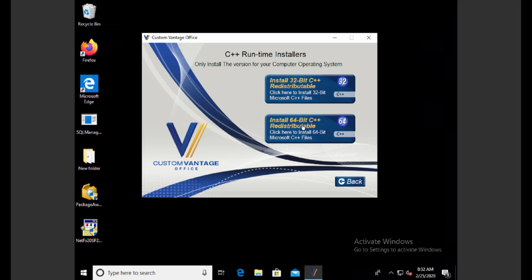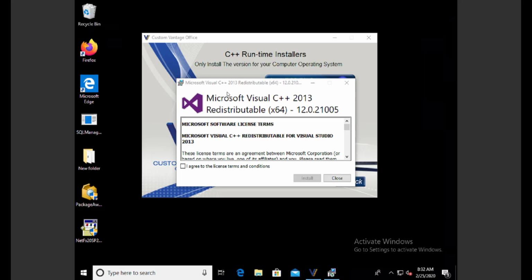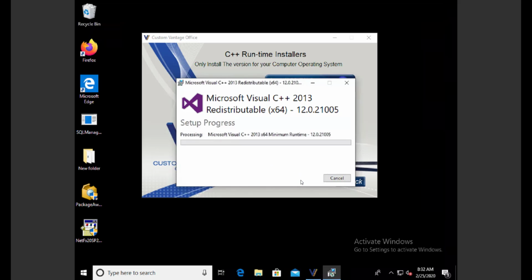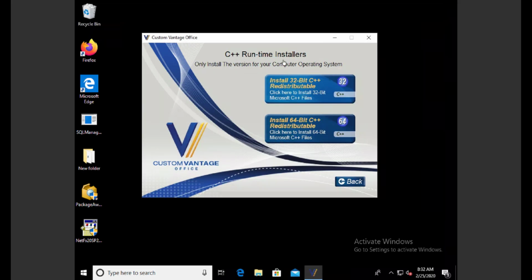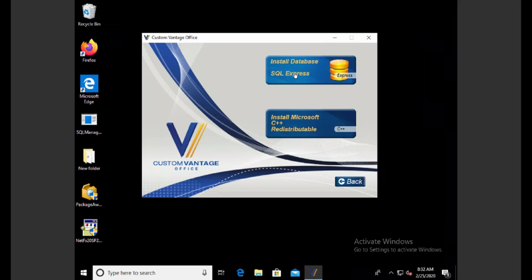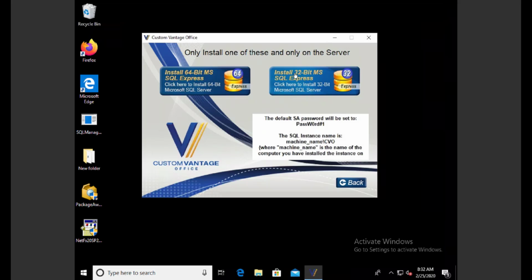So now I come back here and I'm going to install the 64-bit redistributable. Simply click on the button and agree to the license. This is a Microsoft application you're installing. Simply click Install, and it does it very quickly. Done. Close that window. Next, we're going to hit the back button, and we're going to install SQL Express. Now, if you have a full version of Microsoft SQL Server to run on your Windows server, then that's superior. But you can use this Express version.